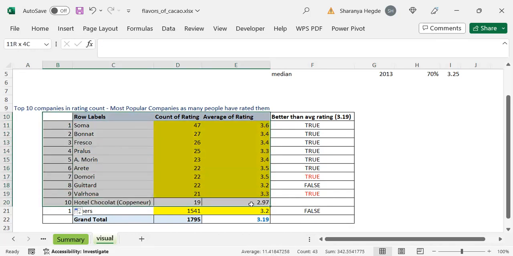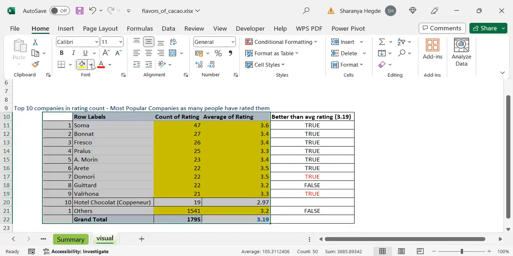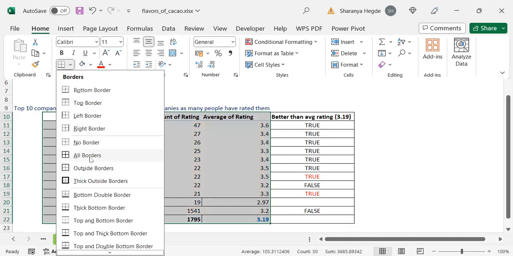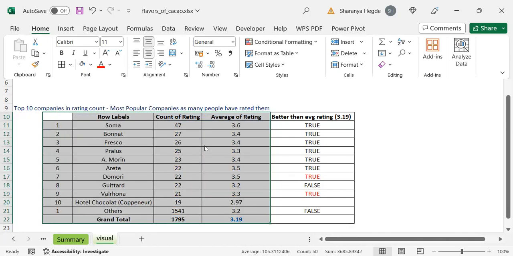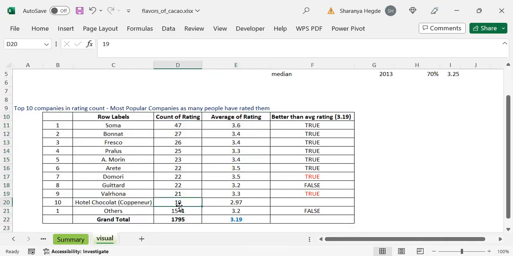These are the 10 chocolates which are the most famous. Now just a simple rejig again, as I said. So overall, the rating is 3.19. And for the others, it is 3.2. And here are the ratings for these top 10 most popular brands, because that's what the people like.